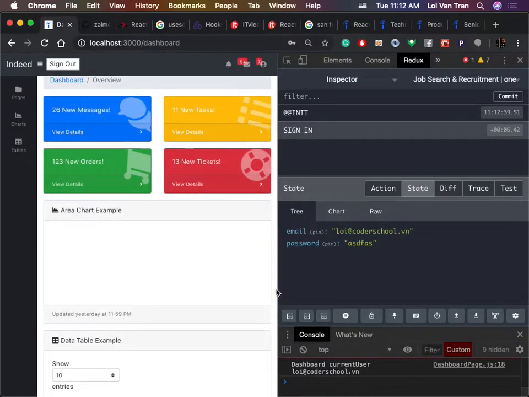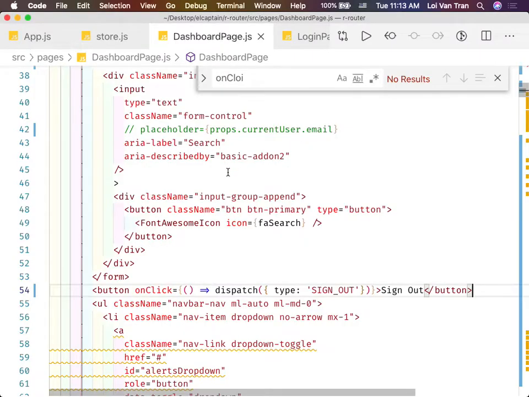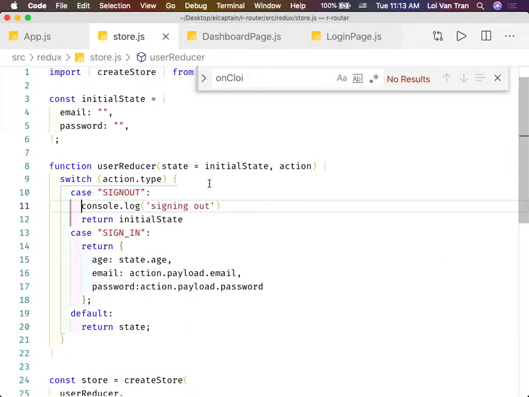So we see that whenever we signed in, our email was lawyer@coderschool.vn and our password, blah, blah, blah. When we click the sign out button, I expect that our state should change to be the initial state, which is an email and password. We click sign out. Ooh, that did not work. Why did that not work?